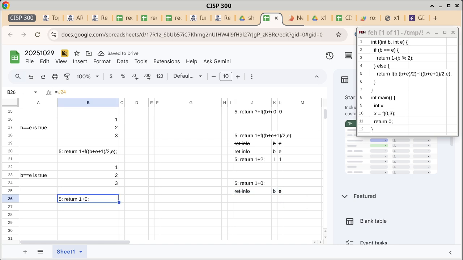So now we return back to line 5, and it looks like something that we can handle now, right? Because what is 1 plus 0? That's just 1. So we're returning a value of 1 this time. The execution of a return statement means we have to look up the rightmost return info cell, copy and paste it, change the question mark, in this case to 1, and then skip one row, copy that to column B, and then deallocate the columns. Okay, so all of those steps are exactly the same as before.